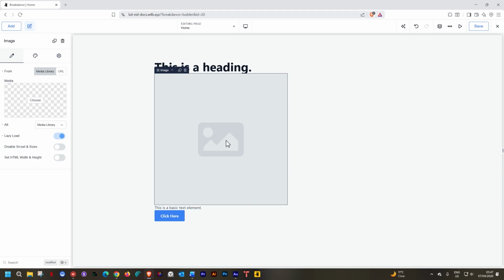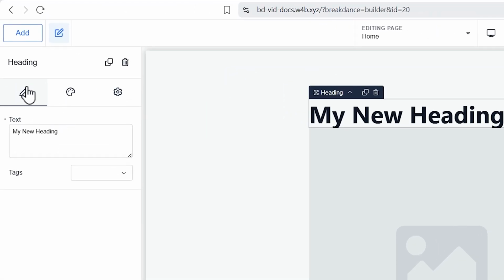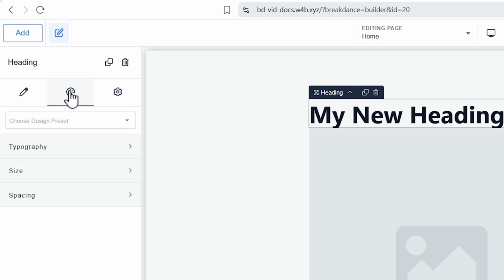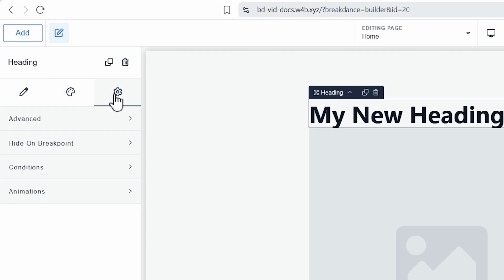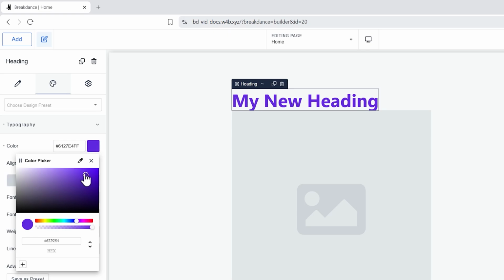Interaction with any element to make changes to it happens by selecting it. Let's select the heading and change out the text. You can do it here in the Properties panel on the left. My new heading. And most elements will have these three tabs. The first one is where you have content control. The second one is for all your design changes. And the third one for more options, including some advanced features. We go back to design and let's change the typography, maybe just the color, give it a different look.